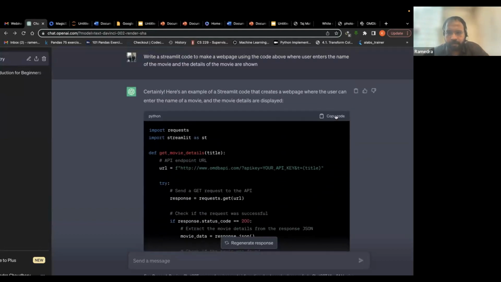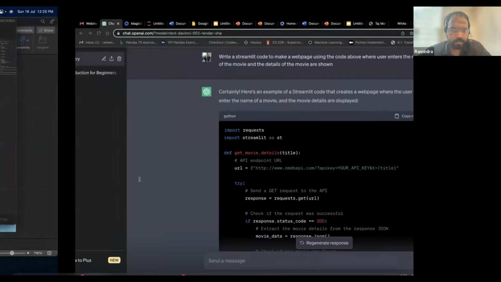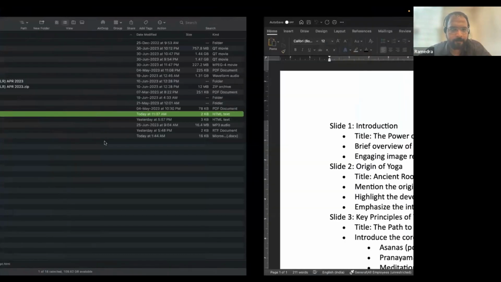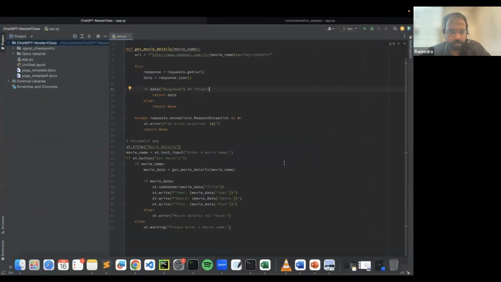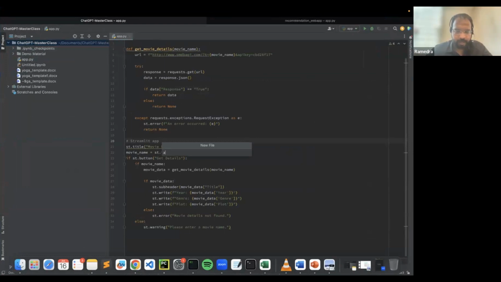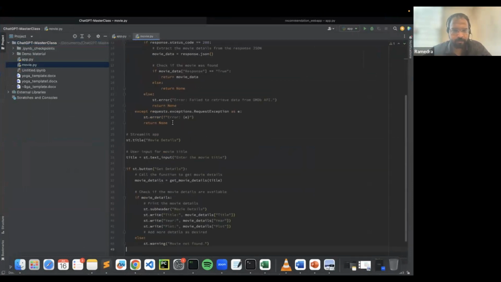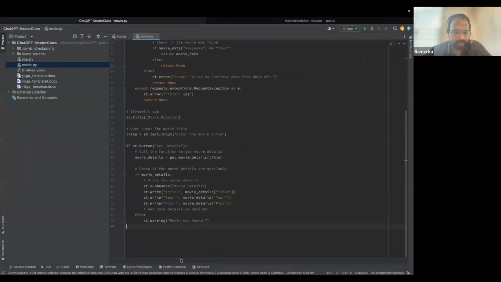But okay, fine. What I'm going to do is copy this code and go to another of my browser. I'm going to go here and create a new file here. Okay, I'm going to name it app movie.py. Okay, don't worry about this. And I've pasted my code here. And I'm going to run this and see if I'm able to generate a web page or not.